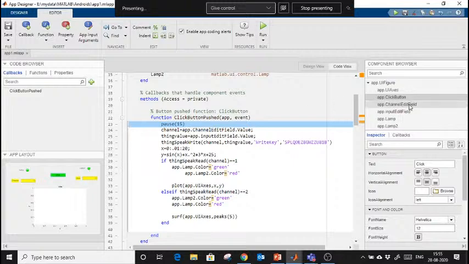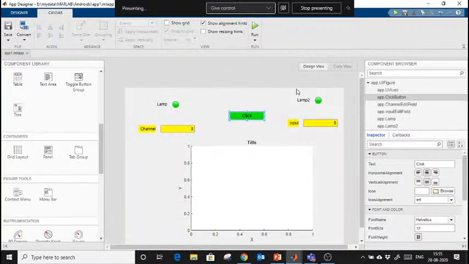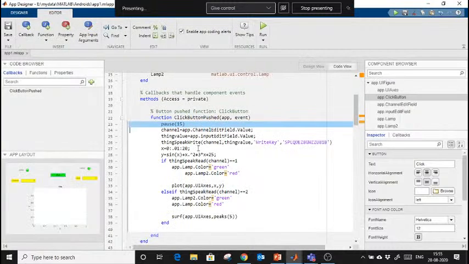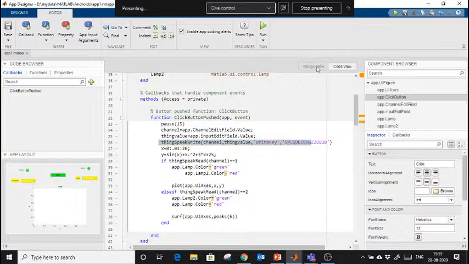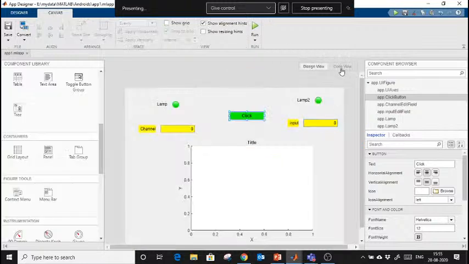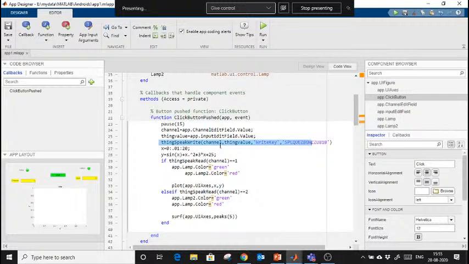app.channel edit field value. Channel edit field is what? This one. Whatever channel number is there, we saved it here as a channel, and whatever we are writing on ThingSpeak, we saved it here. Then ThingSpeak write with the data which is here in this one. The data which we are providing here, we are writing on ThingSpeak.